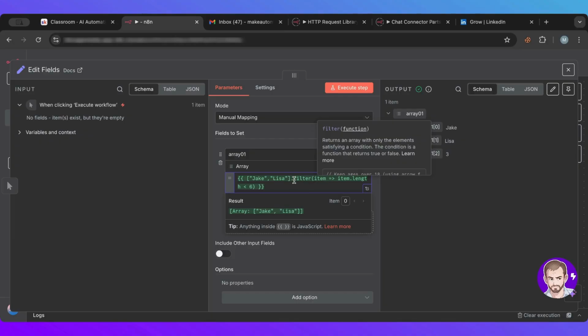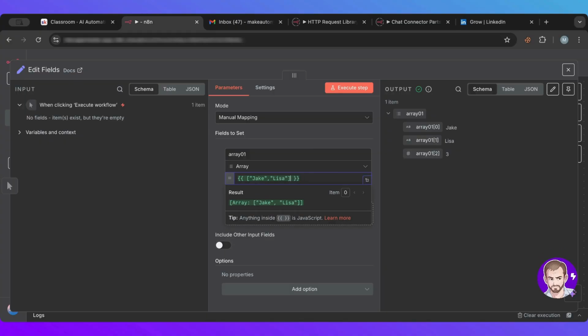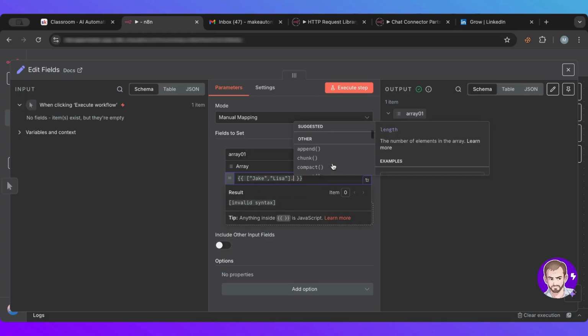So filter gives us the difference: map applies something to each and every one of those. Filter gives us only the parts of the array that follow a certain condition. So it's like a filtering system. All right, filter here. Let's see what else.